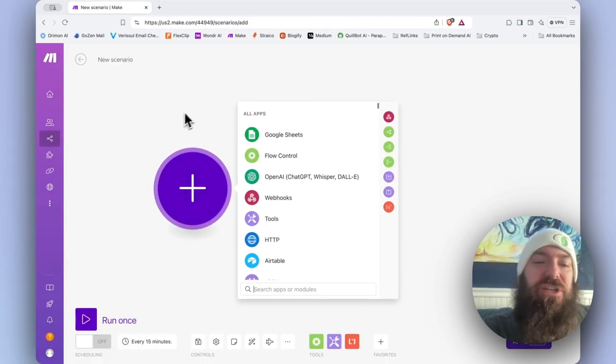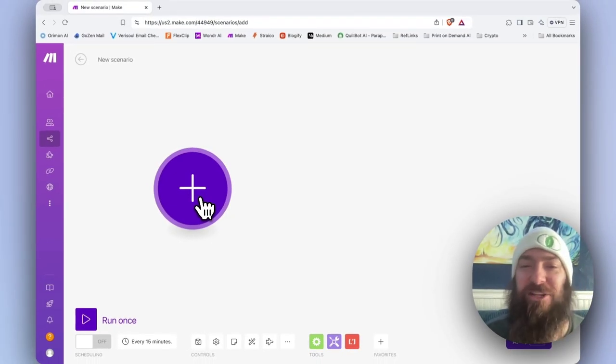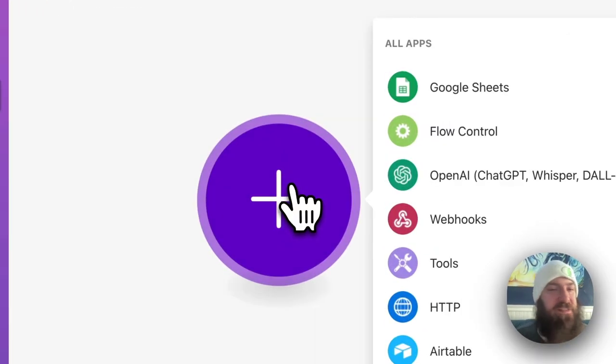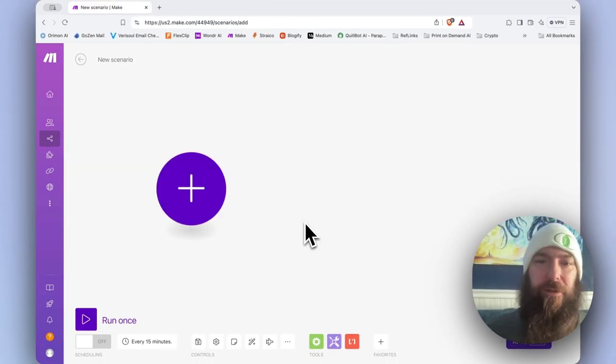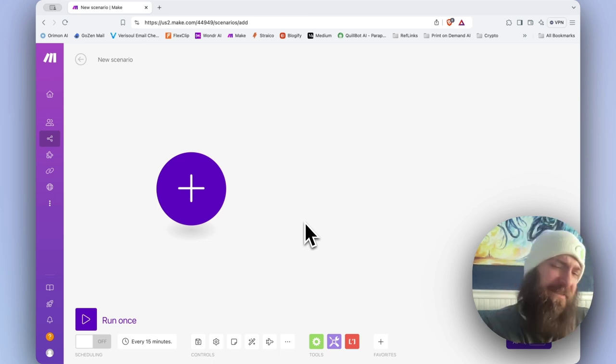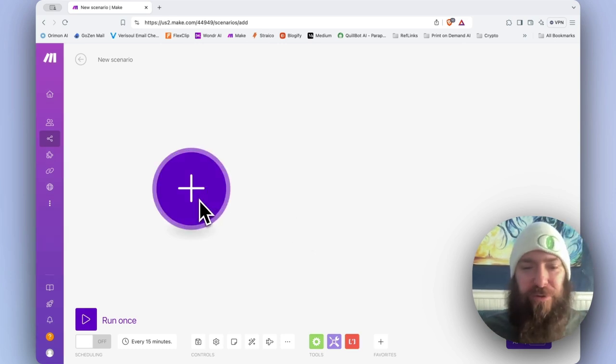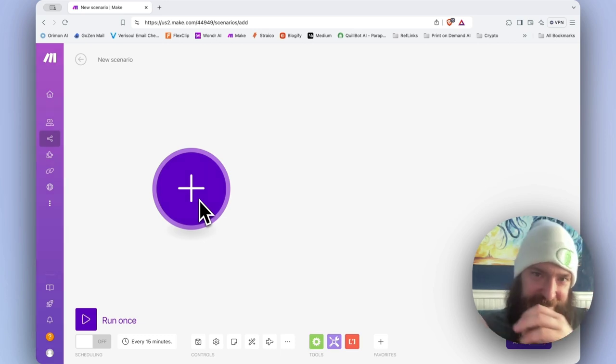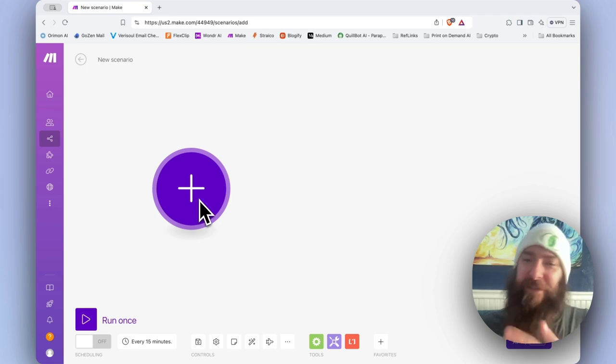So here we have our new scenario, and every new scenario starts off as a blank slate and the option to add your first module. You need to decide what it is that you want to automate. The first module that you create in any scenario will be the first module that executes. So you have to ask yourself, what do I want to do first? And then where do I want that data to go? In this case, what I'm going to do is a simple two-module workflow that is going to take a prompt out of a Google Sheet, feed it into DALL-E to generate an image, and then I get an image.